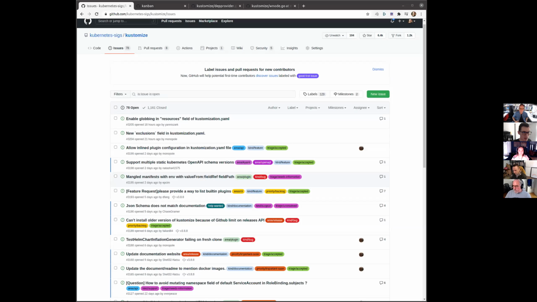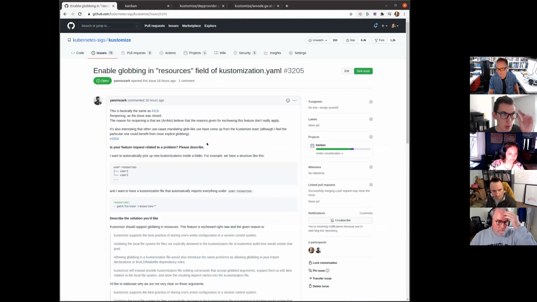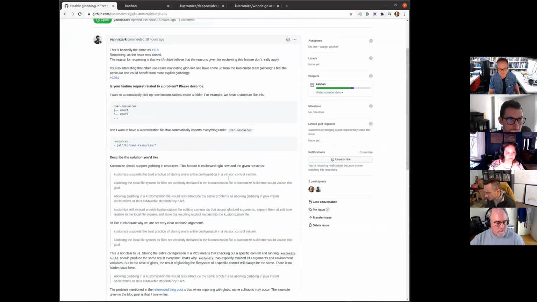Fantastic. All right, so I thought I'd lead off with the one that might or might not consume the most time and discussion, this notion of enabling globbing in the resources field of the customization file. And this is a great, well-written issue. It talks about the pluses and many of the reasons why one might add globbing.